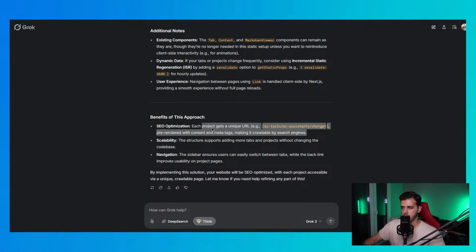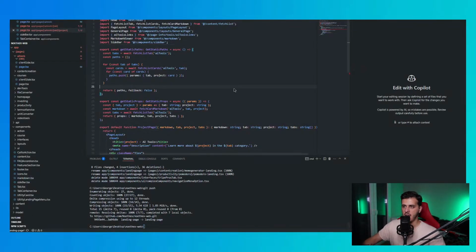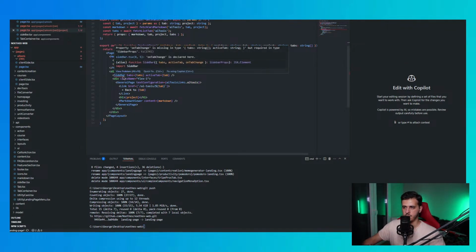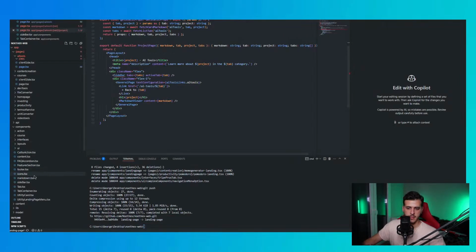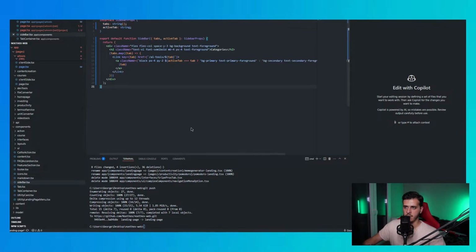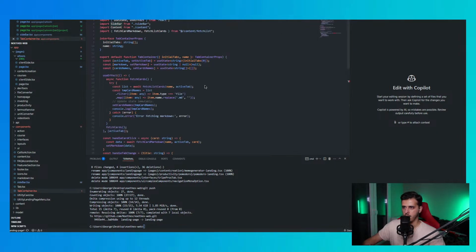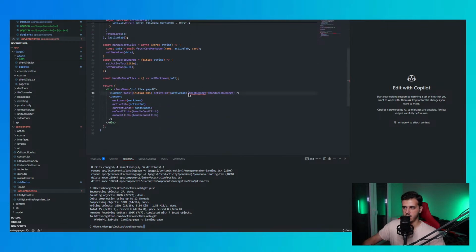Good. So SEO optimized, each project gets a unique URL. Scalability. Okay. Make sure. I don't know if this actually is running. I'm not sure. So maybe I have to go ahead and change this sidebar component as well, just to make everything work. I just want to be able to change it and test it out. And we can always roll back if it doesn't work.